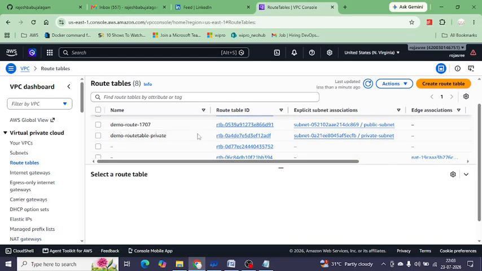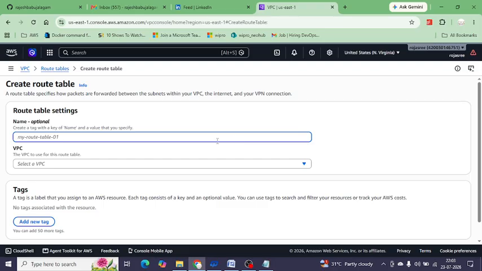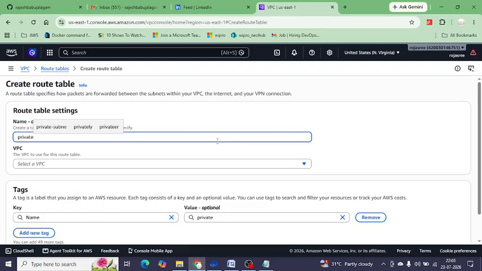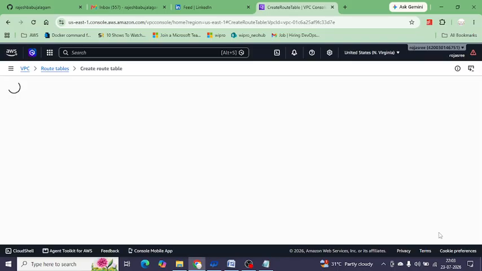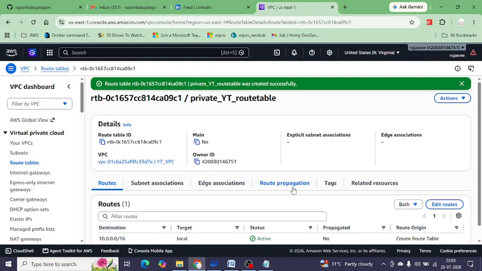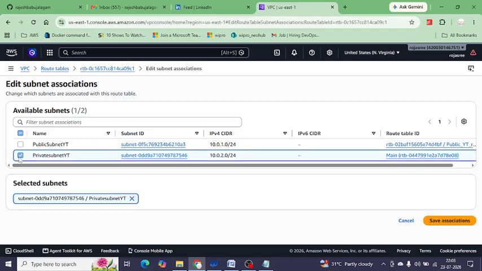We created only the public route table alone. Now we are going to create the private route table. Private YT route table. What is our VPC? We already know, YT VPC. Now, as I said, we need to first attach the subnet. What is our subnet? Private subnet. Save association.